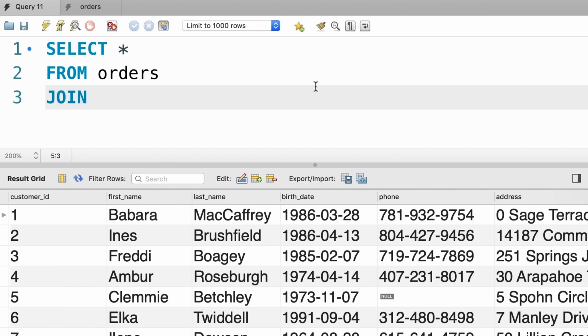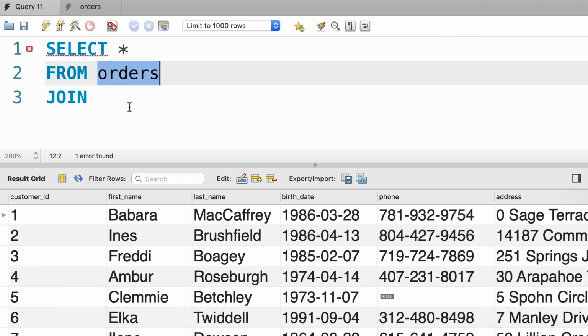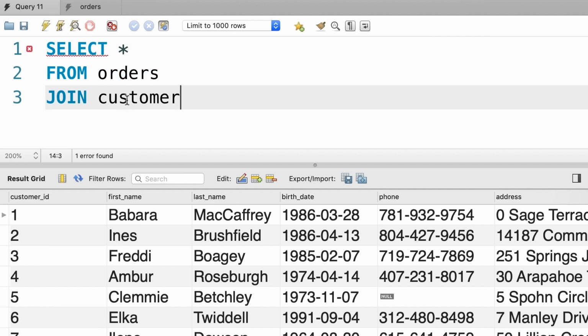Here we can optionally type inner join, because in SQL we have 2 types of join, inner join and outer join. We look at outer joins later in this section, so for now we're only using an inner join. And this inner keyword is actually optional, so we don't have to type it. So we want to join the orders table with the customers table.